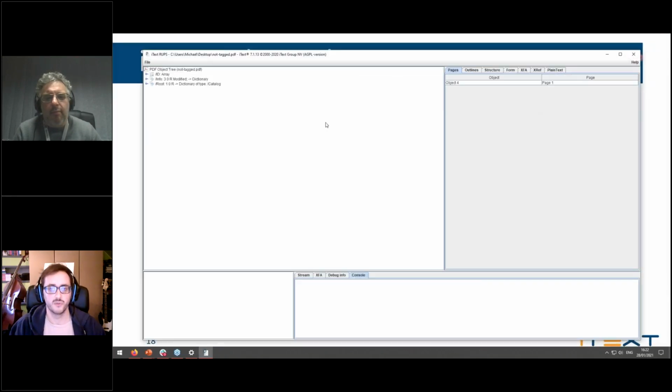RUPS has a few components that are very interesting, but the one that we're looking at right now is on the top right, which is the structure tab. This contains the tree that Boris was talking about earlier. This is the tagging structure of the PDF file. And there is no tagging information available in this PDF file. The PDF file doesn't know which content it holds. It just displays text and in this case, a few line operations.